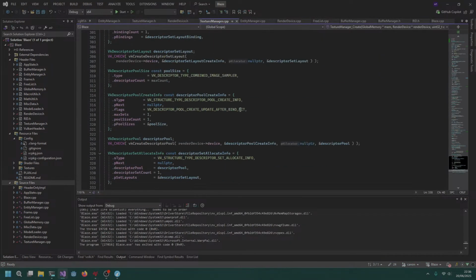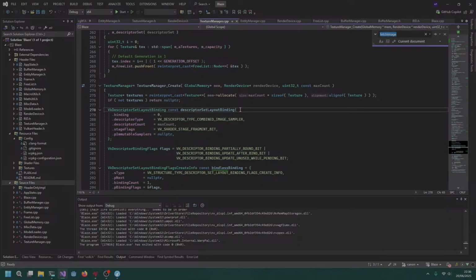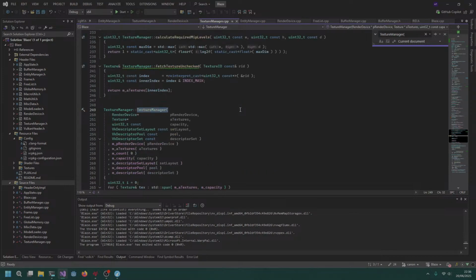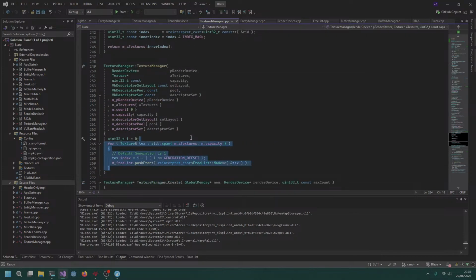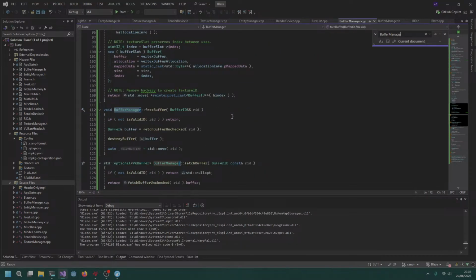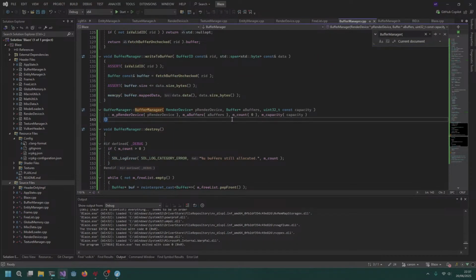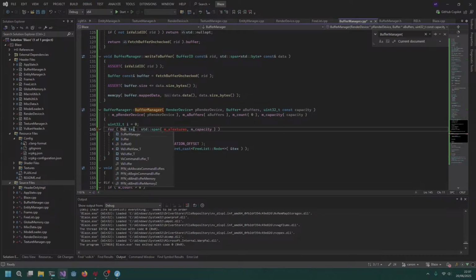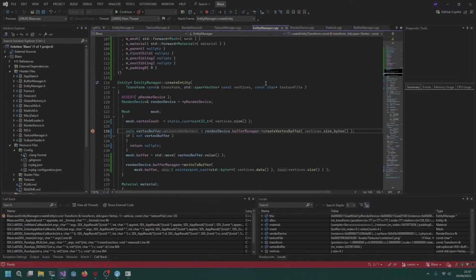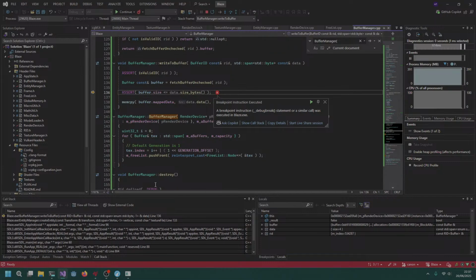So texture manager CPP, texture manager, the constructor, and as you can see for the whole capacity, we pass it all into the free list. So buffer manager. We did not do that. So copy paste it there. Buffer, and then buffers, right? So this should work. Nope, no need for that.